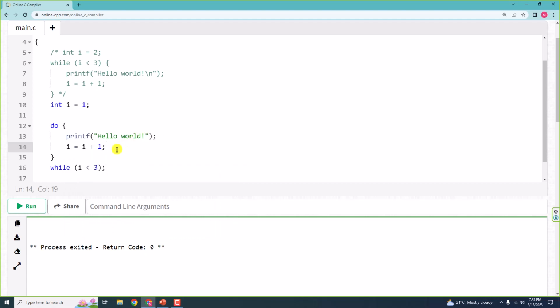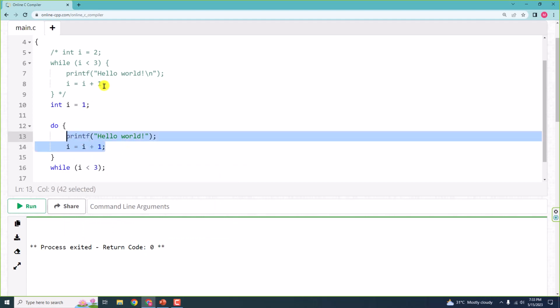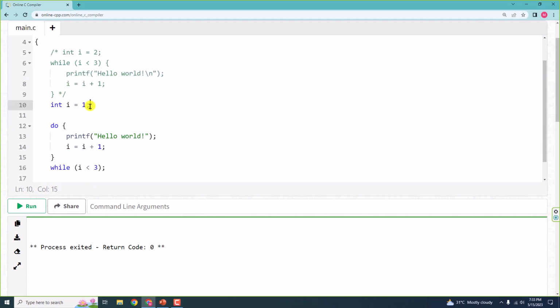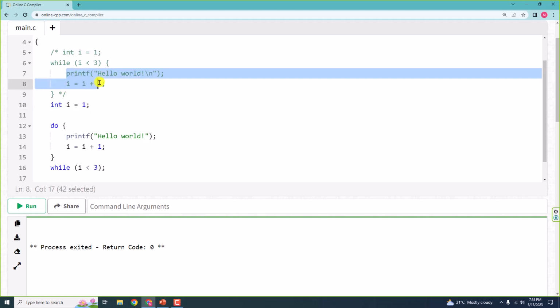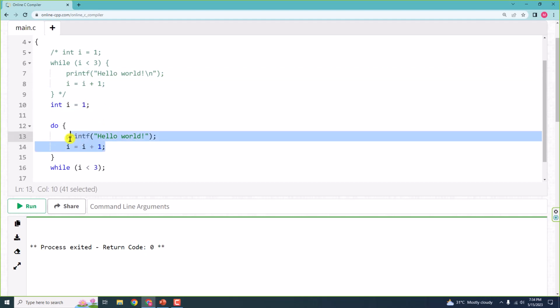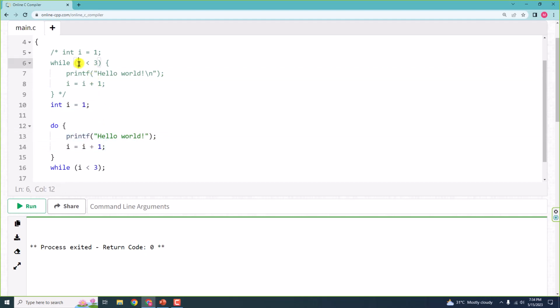Basically you can see I have the same thing here. I have int I equal to 1 here, and here also I have int I equal to 1. So basically it is the same program: int I equal to 1 in both, and inside the while loop we have this, but inside do we have this, and then the same condition, I less than 3, for while. Now let us check the output.